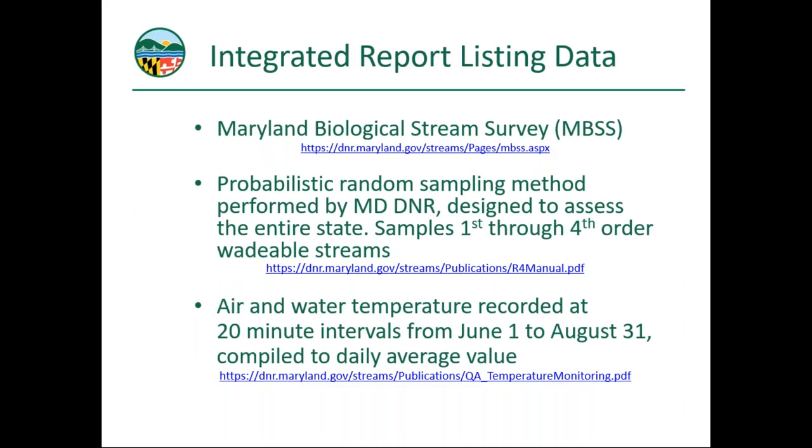We began the process with data, of course. Maryland has a program called the Maryland Biological Stream Survey. I've included a lot of helpful links to this. The program is through our sister agency, the Maryland Department of Natural Resources. This MBSS program is a random sampling method, and it's designed to assess the entire state. It covers many chemical and physical habitat parameters, and also, I can't remember the year, but they started recording air and water temperature samples.